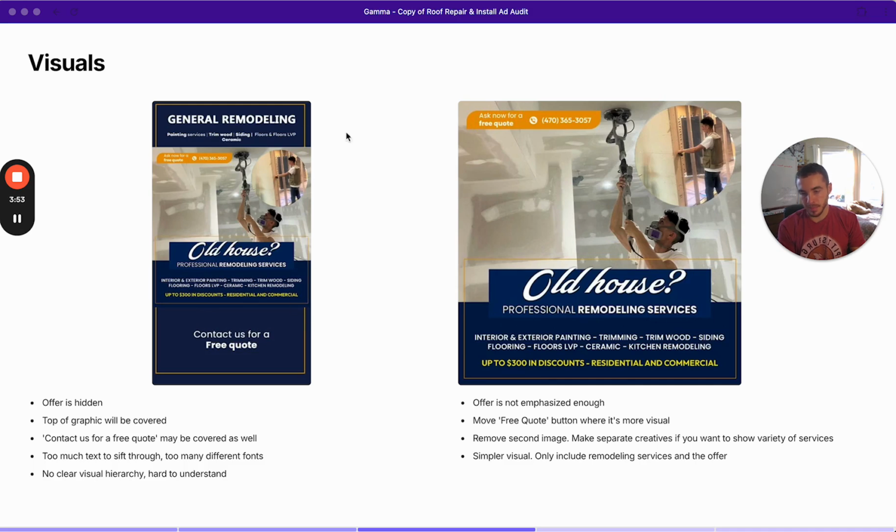And then lastly, and I'm going to touch base on this here on the square one, there's too much text to sift through. There's too many different fonts. There's like 50 words on this graphic. There's 3 or 4 different font types and sizes. It's way too hard to find what needs to be communicated here. There's no clear visual hierarchy, meaning my eyes do not follow an intentional hierarchy to the offer or the call to action. They're all over the place.